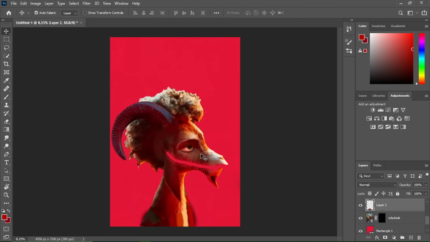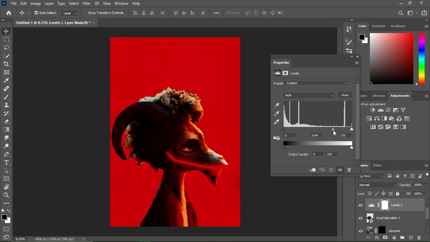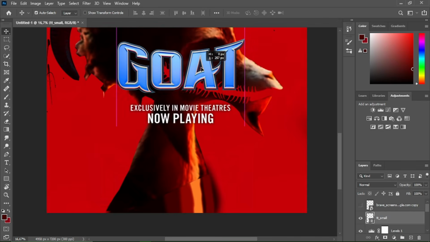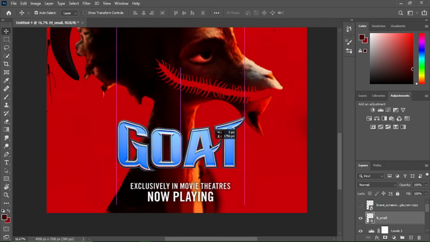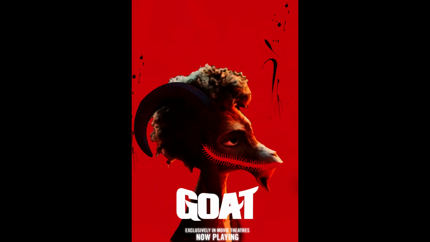Now let's do some shadowing. Let's paint the true muscle. Then I'm gonna finish it by placing the template right here, make the logo white, and here is the final image.